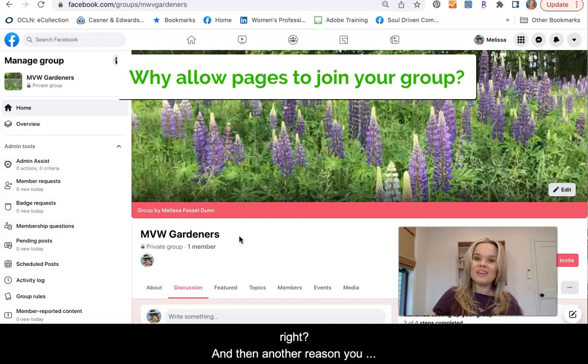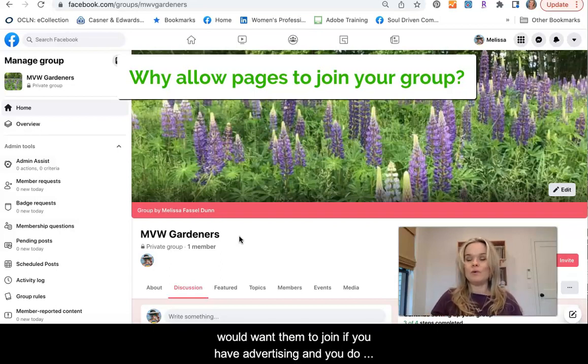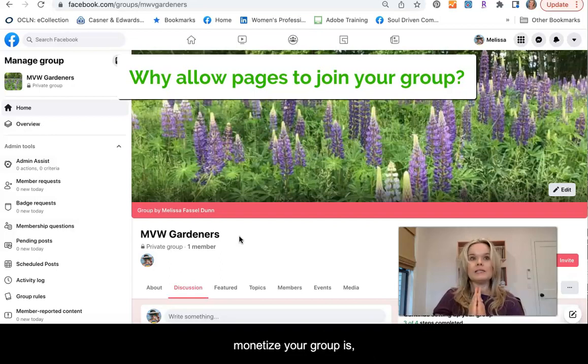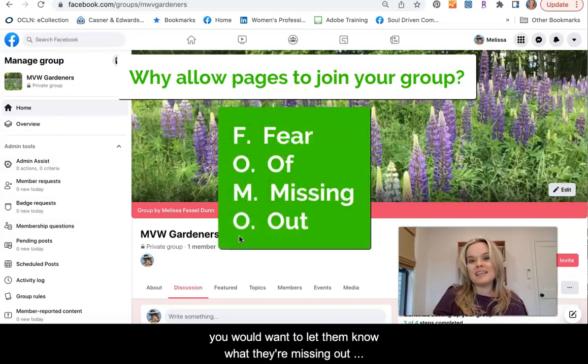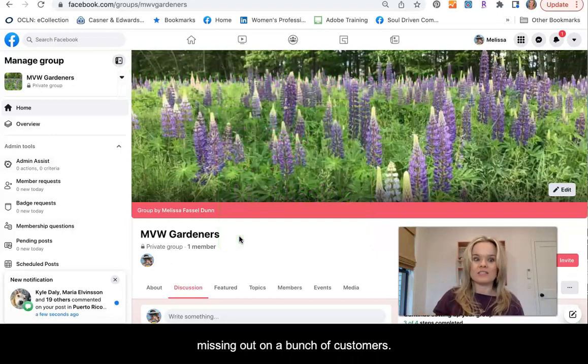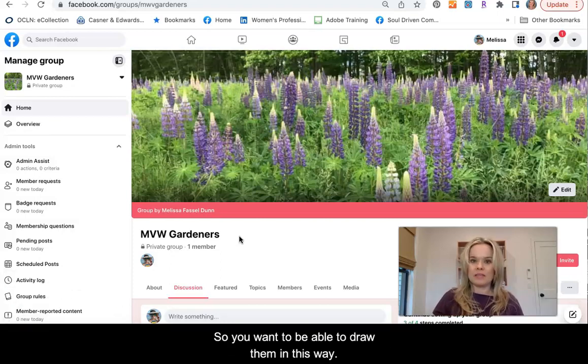And then another reason you would want them to join, if you have advertising and you do monetize your group, is you would want to let them know what they're missing out on. So they're missing out on a bunch of customers, in other words. So you want to be able to draw them in this way.